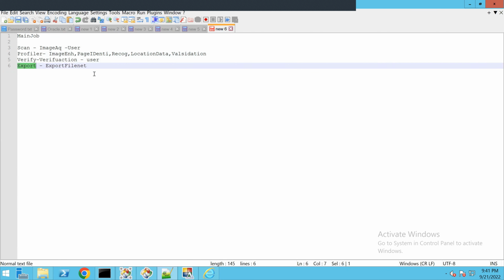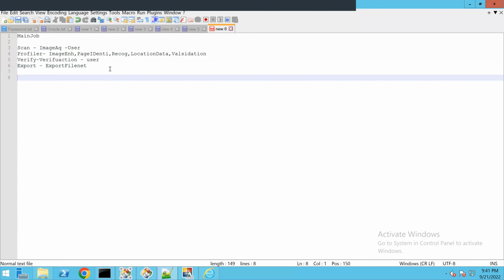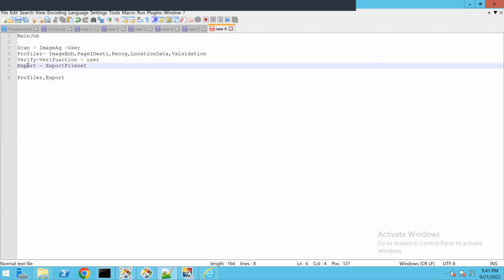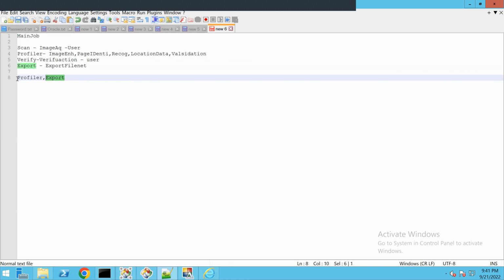Profiler and export: I will configure these in my RuleRunner server. Because these tasks need no user interaction, I am going to configure them in my RuleRunner manager to execute in the background.